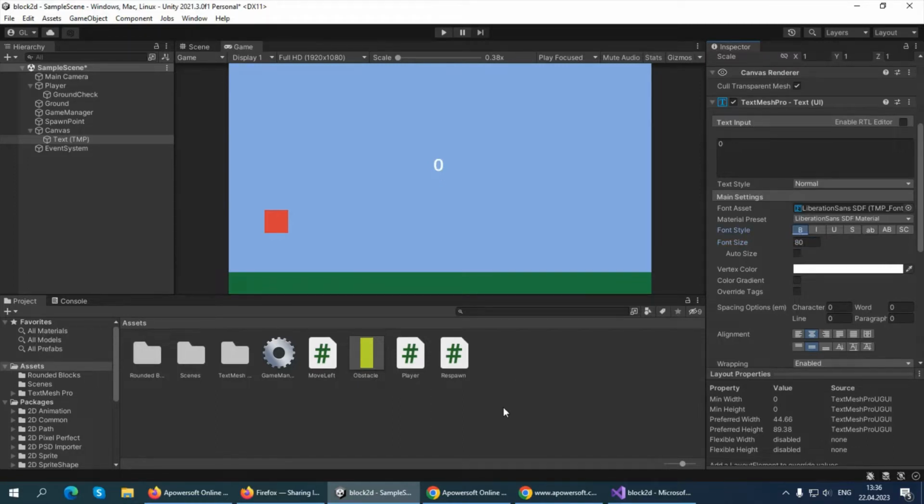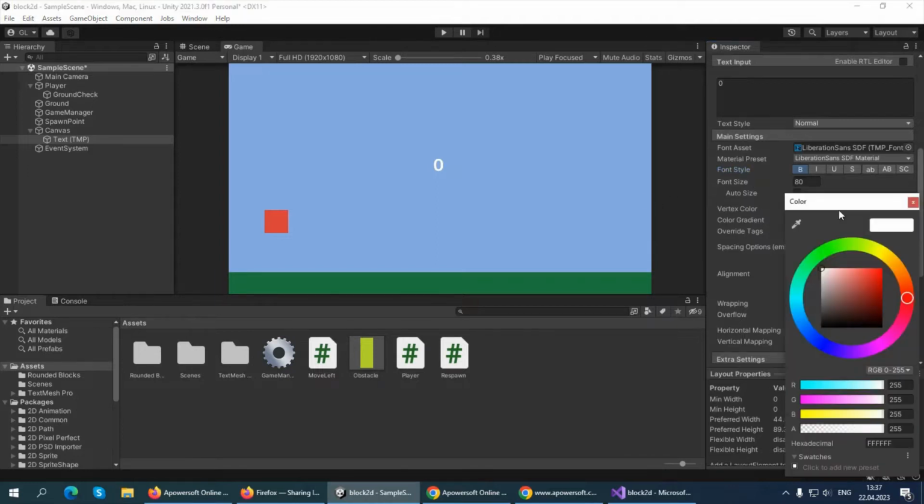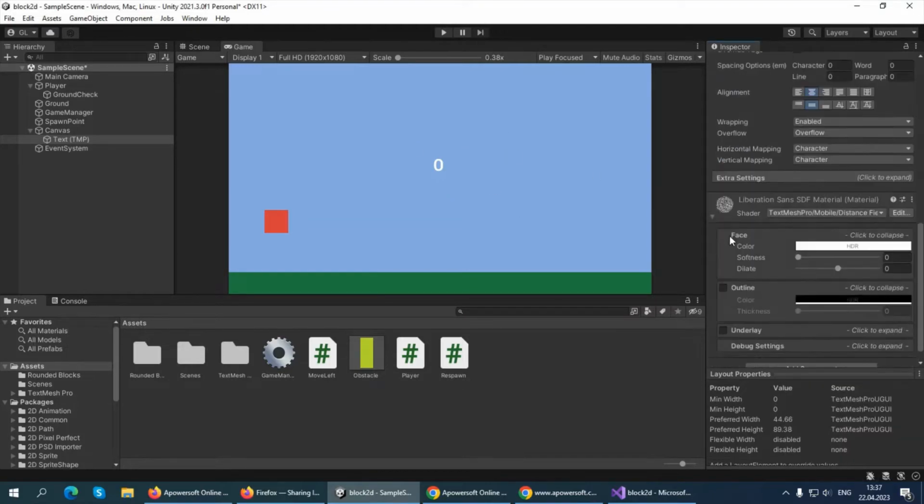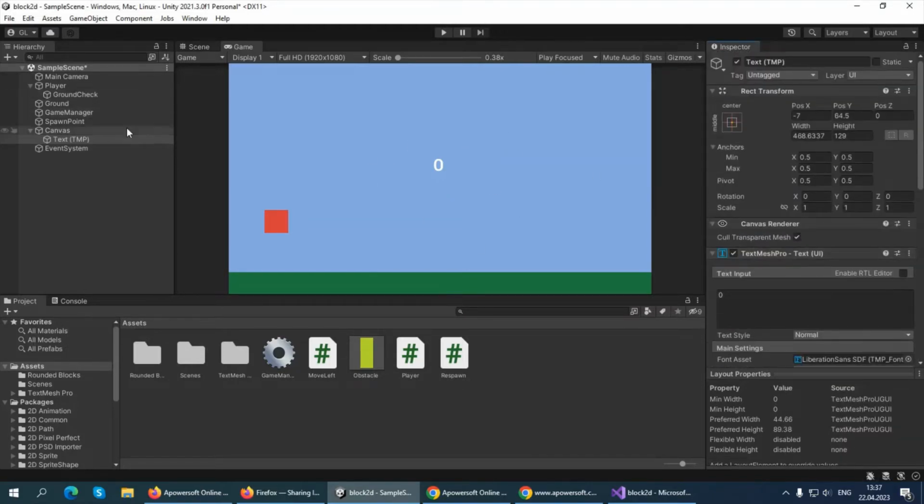Also, if you have any font that you want to use, you can drag your font right here. I don't have any fonts in this moment in my project, so I will leave just the default one. Which is fine. We can also change text of our scoring, but I think I will leave it as white. And that's it. We have our text, and we can go and create for us C# script and work on it.